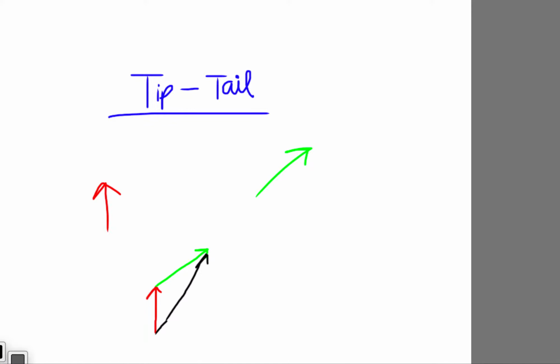So the difference here is that it's literally like the tip to tail. This part here connects with this part here. You can literally just move this vector over, so it's like that. And then the resulting vector is drawn from this to this.